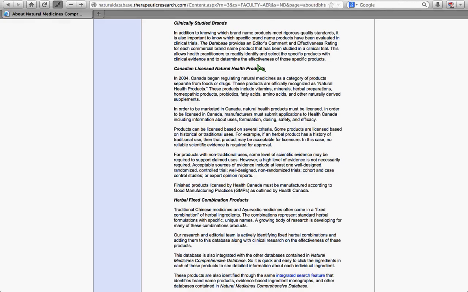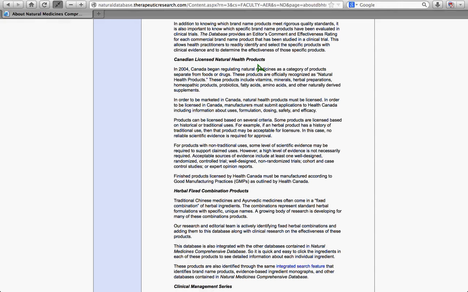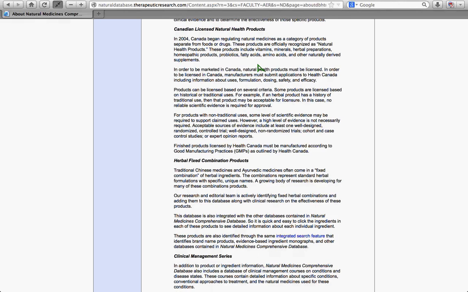There is information in the Natural Medicines Database about Canadian licensed natural health products. I don't know at this point if it affects many of the students in your program, but if you are interested in Canadian licensed products, there is information included in the Natural Medicines Database about them.